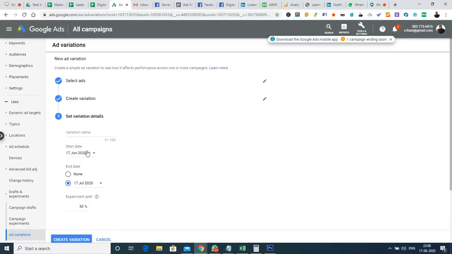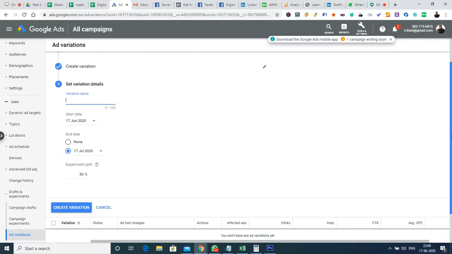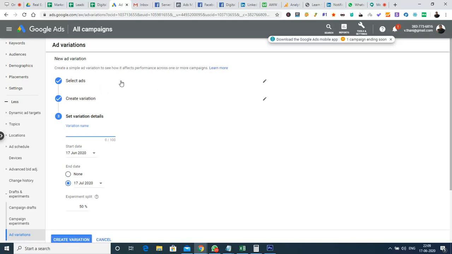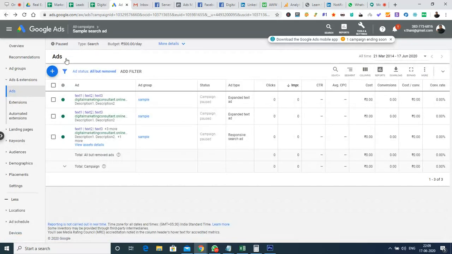Then we can use continue, and then we can see the set variation detail. It is just a name that we are going to provide, and we have a start date and end date. And experiment split is 50 percent. I think if we give the 50 percent, it will spend half the budget for one group and the rest of the budget for the other group. Okay, and I think it might not be required at this point. It's a bit of an advanced level. So let us explore the other things we have to do right now.